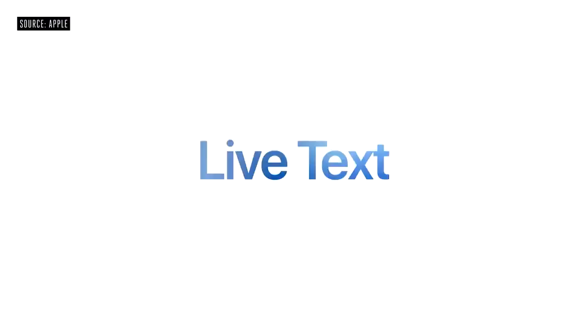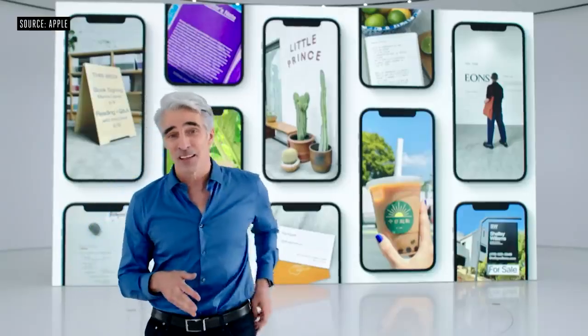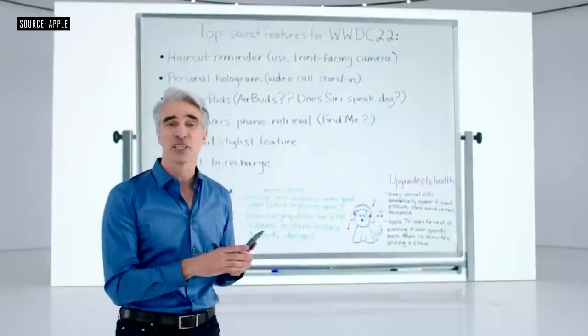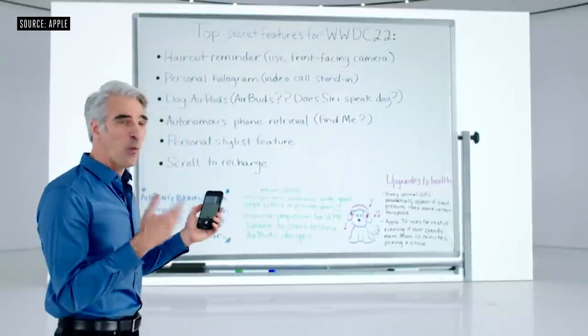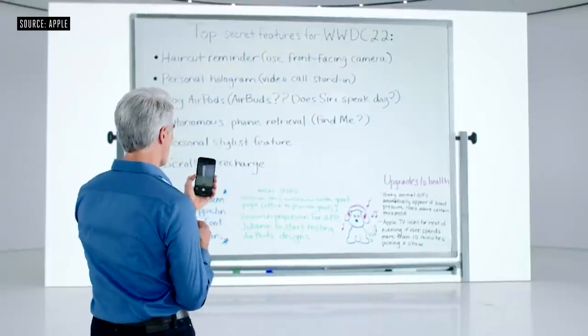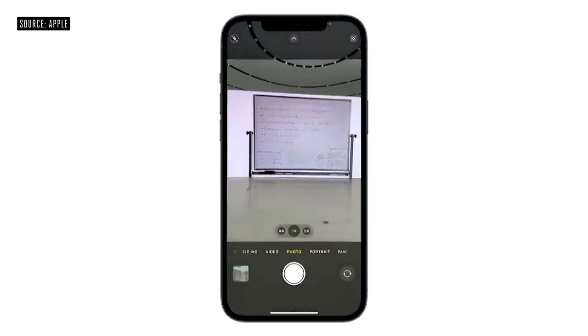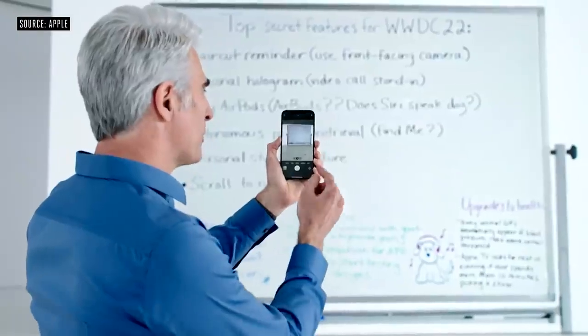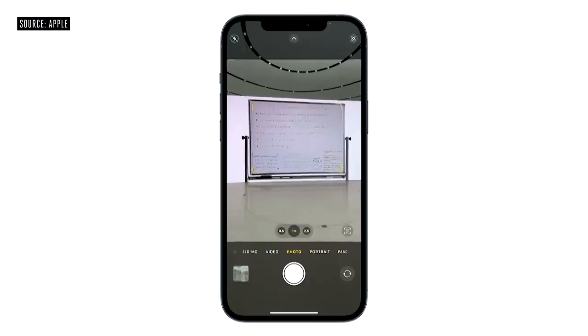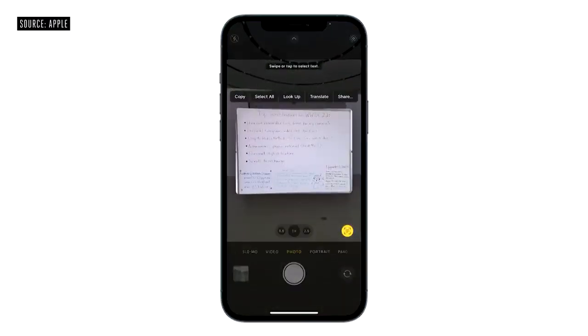Let's get started with a feature we call Live Text. It starts with the camera. Let me show you. Let's say I just finished a meeting with the team, and I want to capture my notes from the whiteboard. I can now just point the camera at the whiteboard, and an indicator appears here in the lower right. When I tap it, the text just jumps right out.